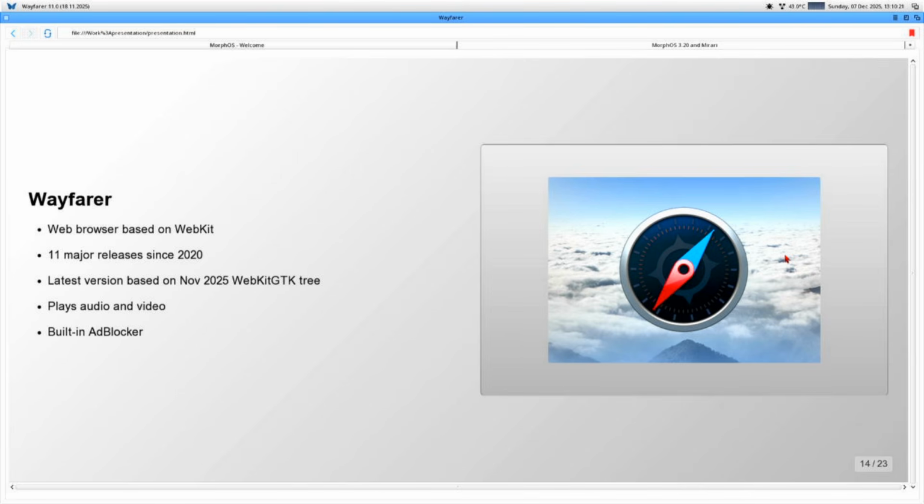Yeah, there have been 11 major releases since 2020, mostly to show that we can stay up to date. And I can tell you that WebKit internally changes a lot between releases. So sometimes it's quite a bit of work to get it going again. The nice part is that I'm actually receiving some support from people working on WebKit GTK these days. So it's nice. But yeah, the latest version is based off the WebKit GTK 3 released last month. So again, super up to date.